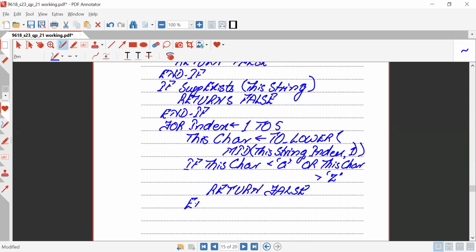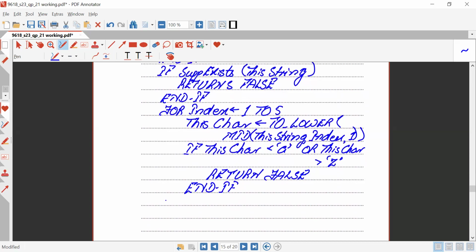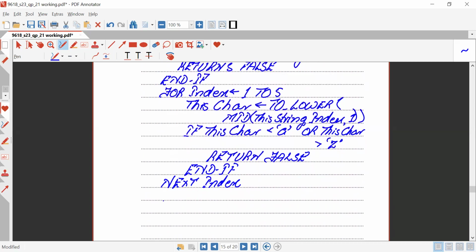Finally, end if, getting out of the loop. Keep in mind for the indentation, please. And now we need to return true if the conditions are being fulfilled. And finally, END FUNCTION. So this is how this needed to be done.